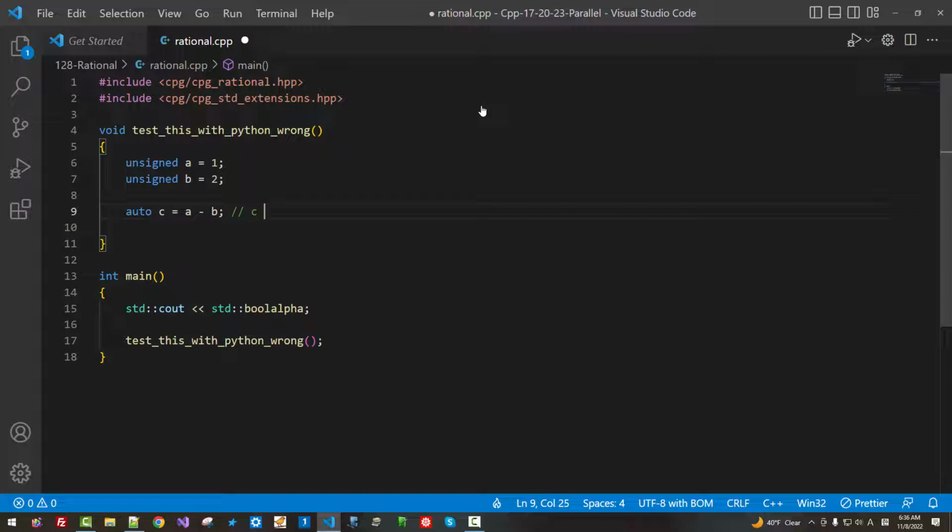So C is -1 or something else. If you believe A is 1, B is 2, A minus B is -1, you do not have enough experience in C or C++ language. Anyway, if you think C is less than 0, it is wrong.